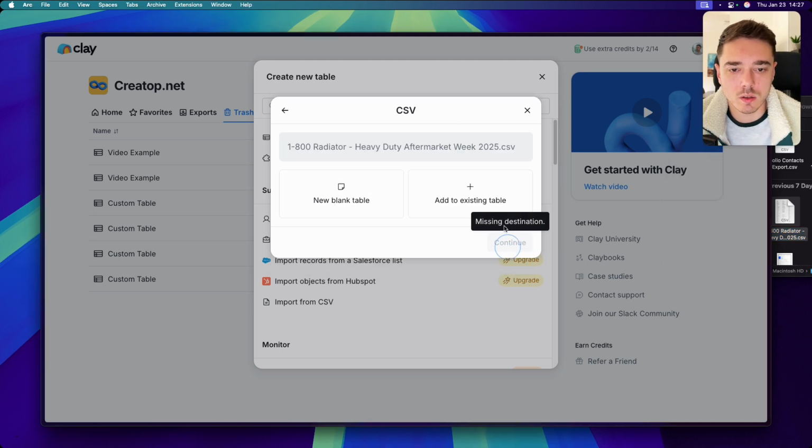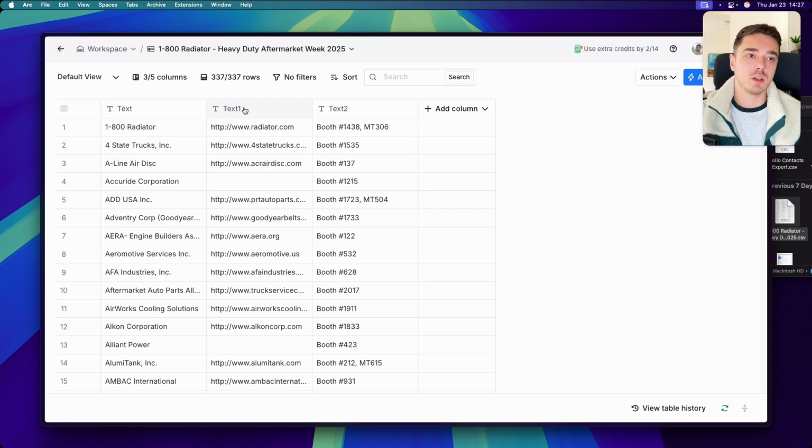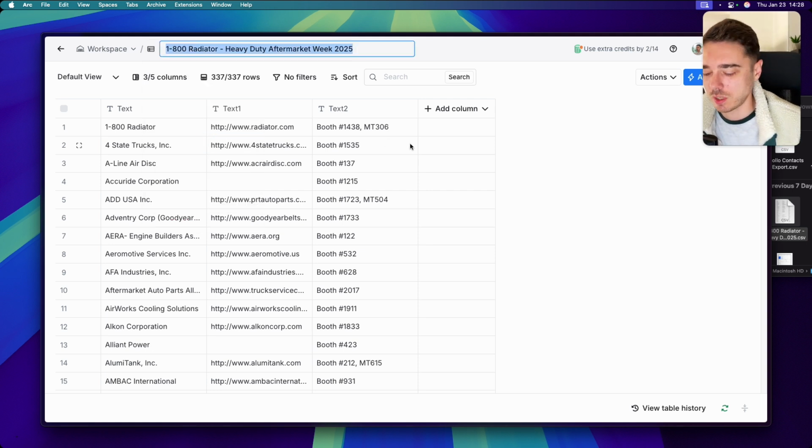And make sure you name your tables. So, new blank table, because one of the worst things about Clay is keeping your things organized. So make sure to have some kind of naming convention. I'll just call this video example.